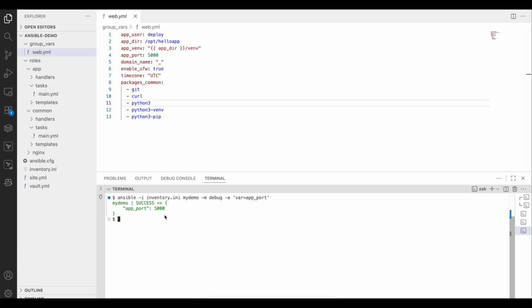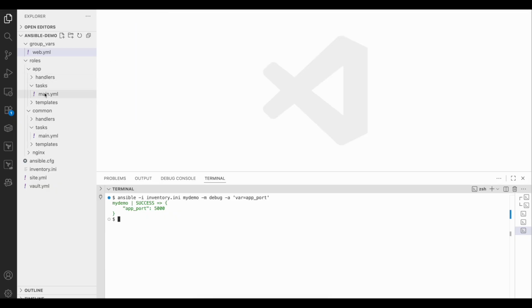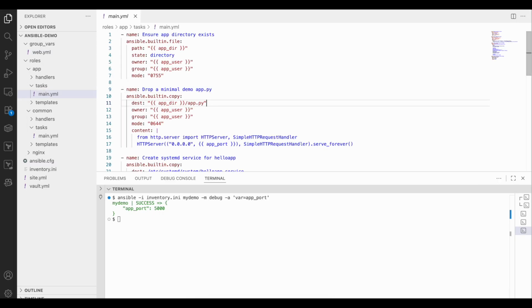Now let's move on to the app role where all the action happens. Under tasks, we have main.yaml file. We defined the tasks here. So the first task, make sure our application directory exists. Ensure app directory exists. We are using the built-in file module with state directory. If the folder /opt/helloapp doesn't exist, Ansible creates it automatically.